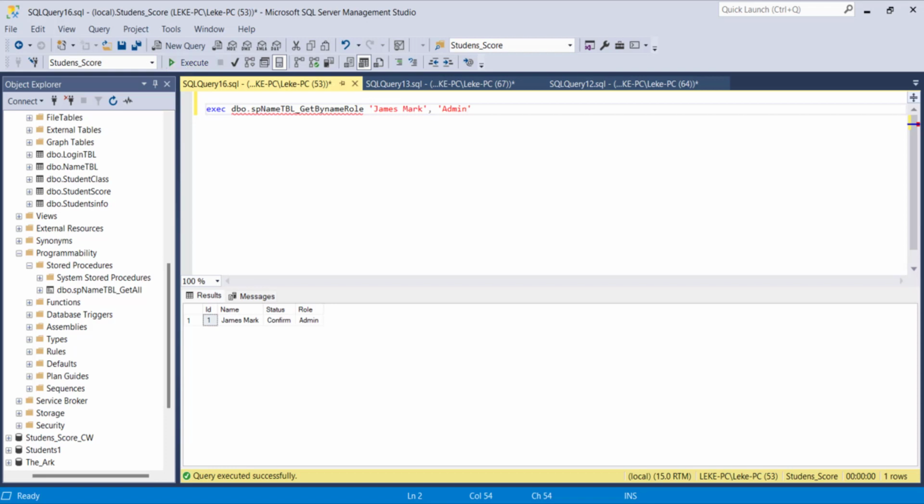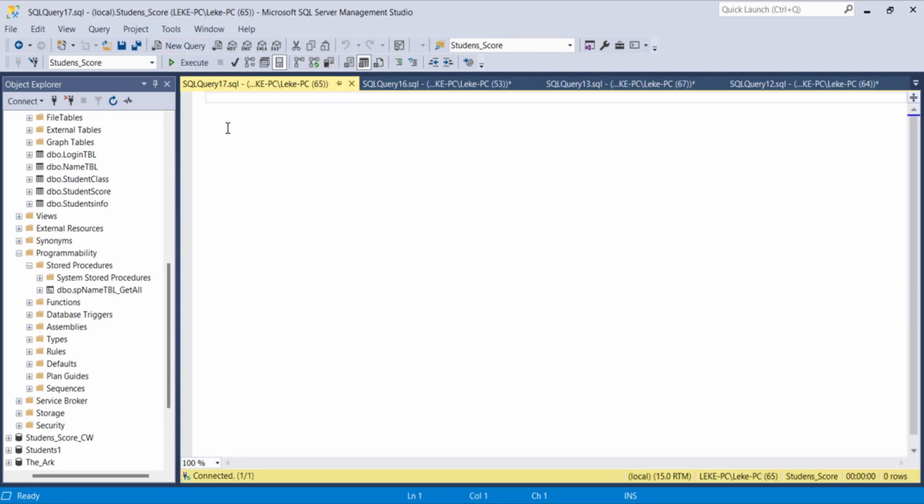So let me show you how to create. I've done select, I've done get by. Still selecting. Now, in a case in which you want to do a delete, how do we run a delete in a stored procedure? I'll quickly show us that. How do we run a delete query using a stored procedure?